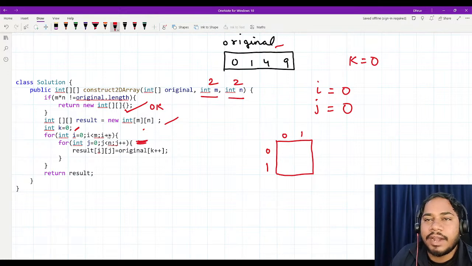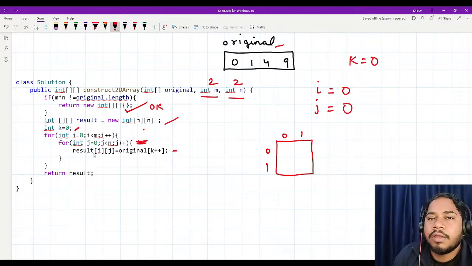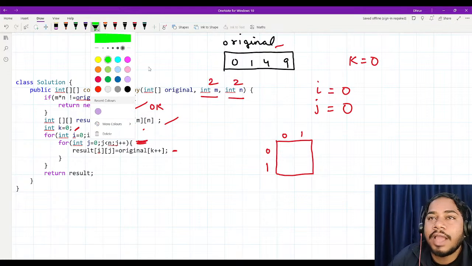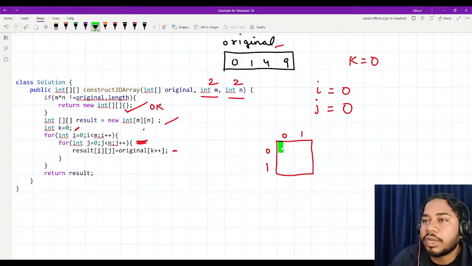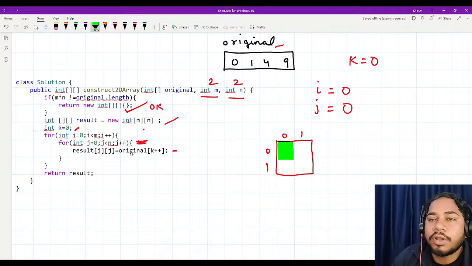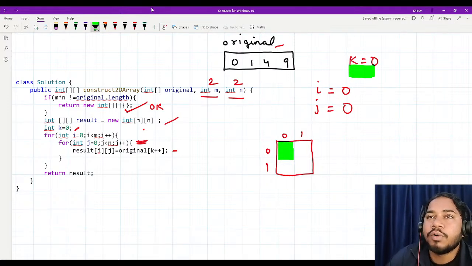We will come inside. So I0, J0, we will come here. In the result, when I0, J0 means this position. So for this position, we will put, and initially K value is 0. So, okay, we will write that also.